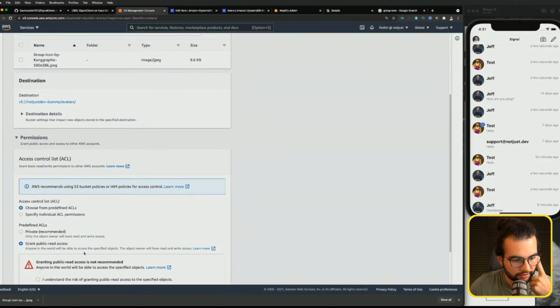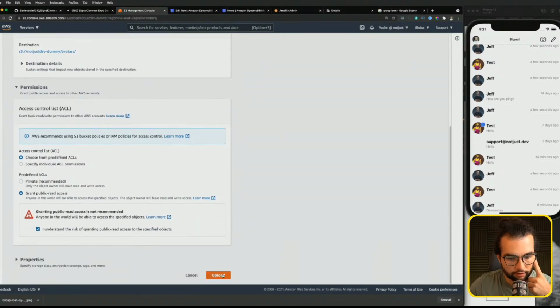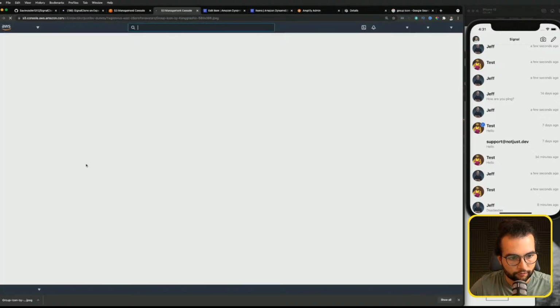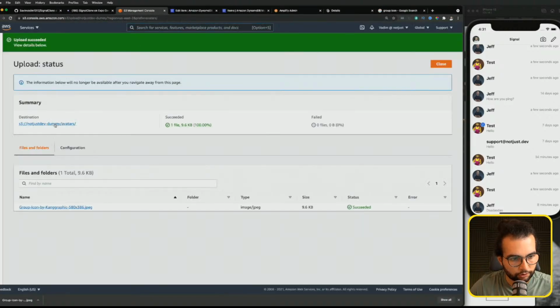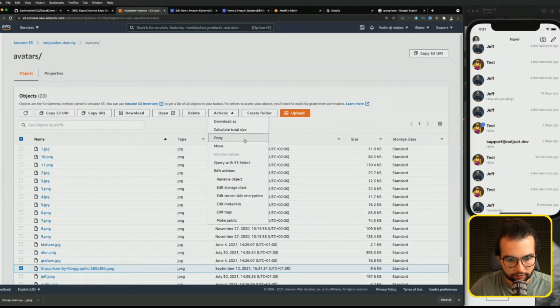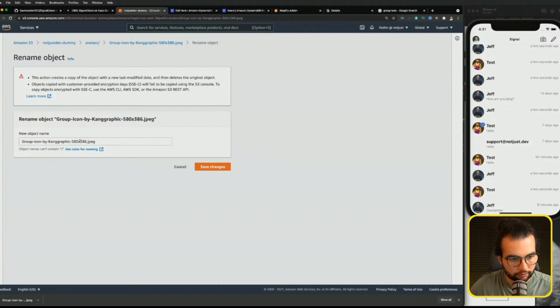Grant public access and upload. I needed to rename it. Can I do it here? Rename. Group. Save.